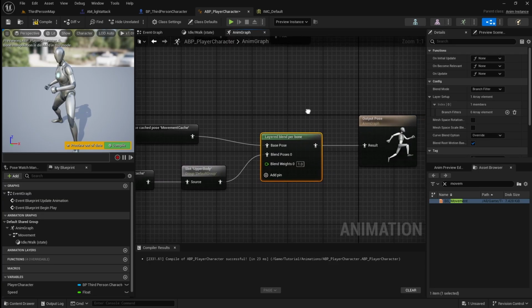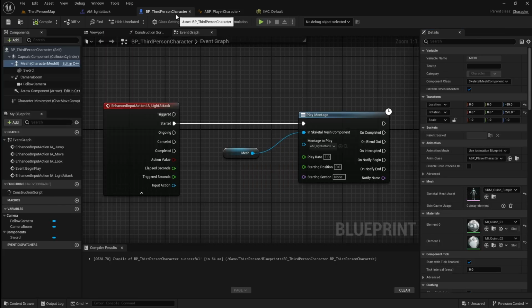Next, select the layered blend per bone node. Then in the details panel, add a branch filter. Then expand it. We want to set the bone name to one of the lower spine bones. This is so that the animation only plays from above this bone. We need the exact name of the bone, so to find this, go to the player character, click on the character mesh, then in the details panel, click this search button next to the skeletal mesh asset.